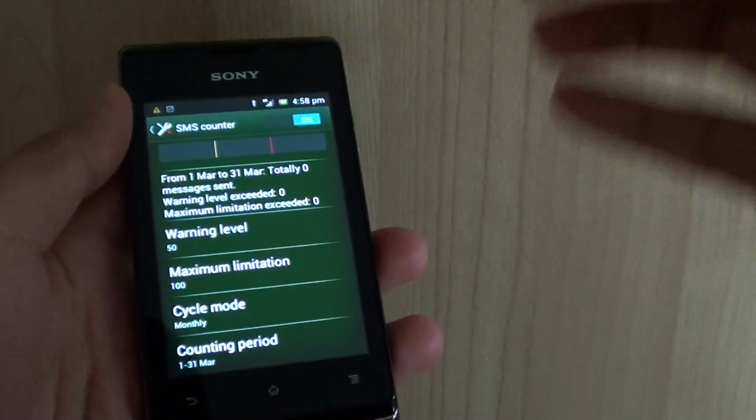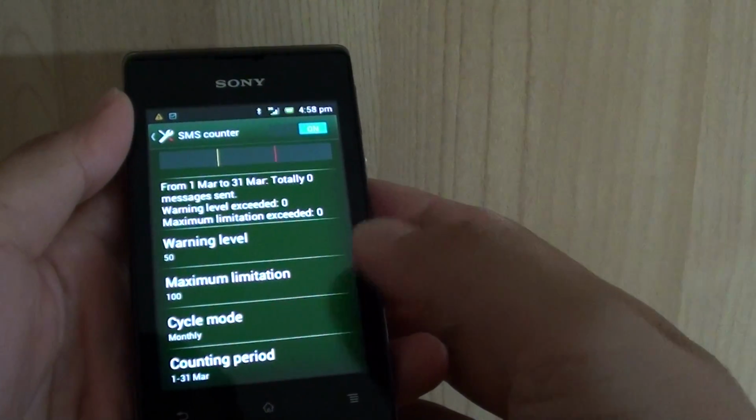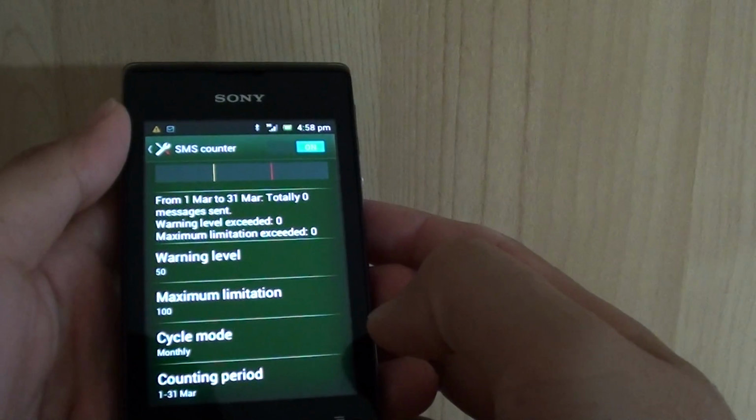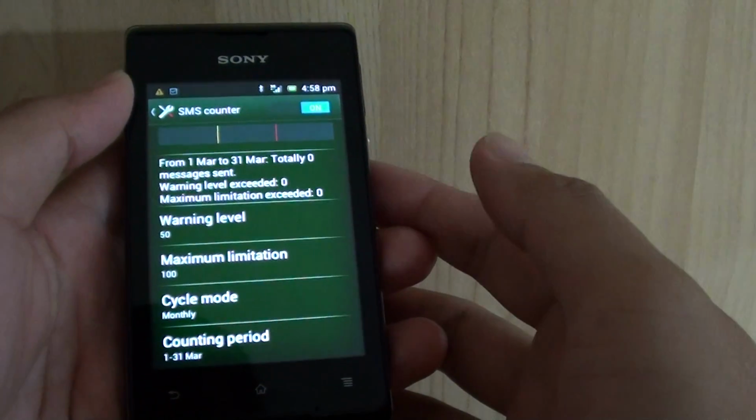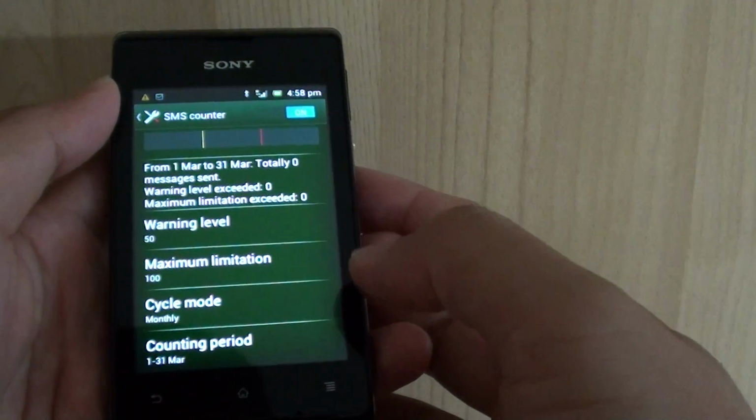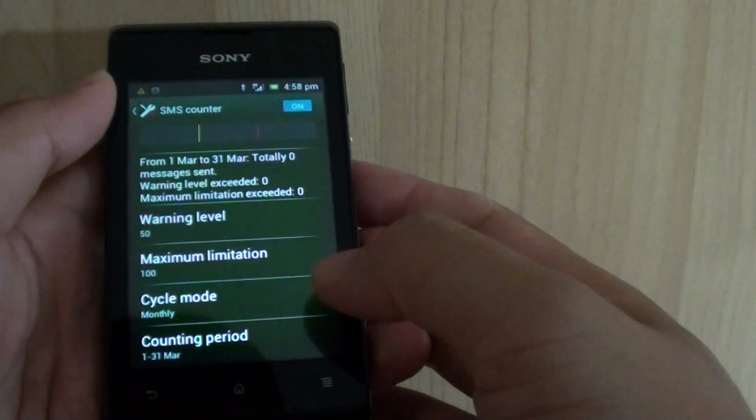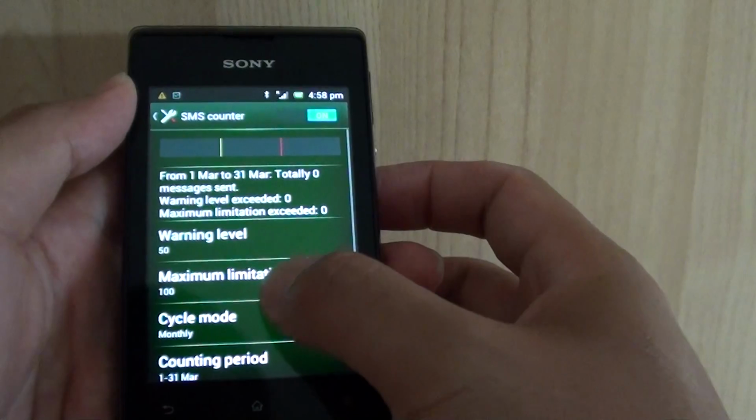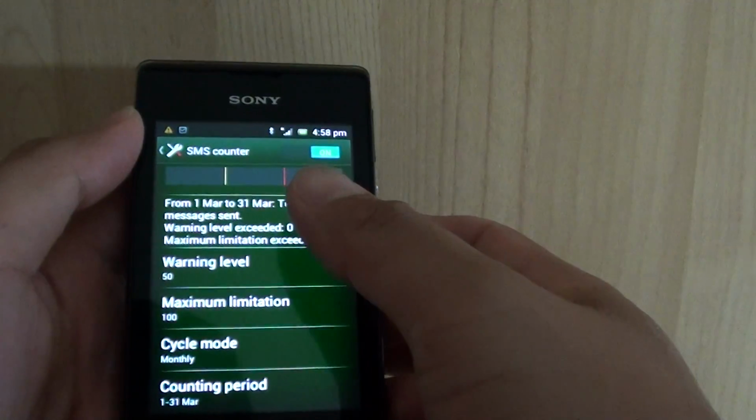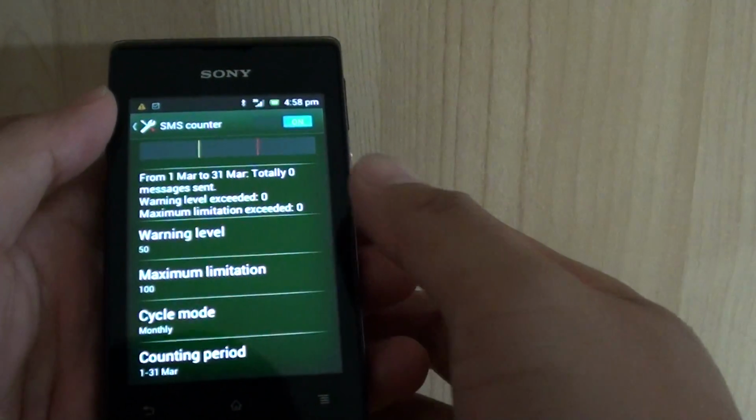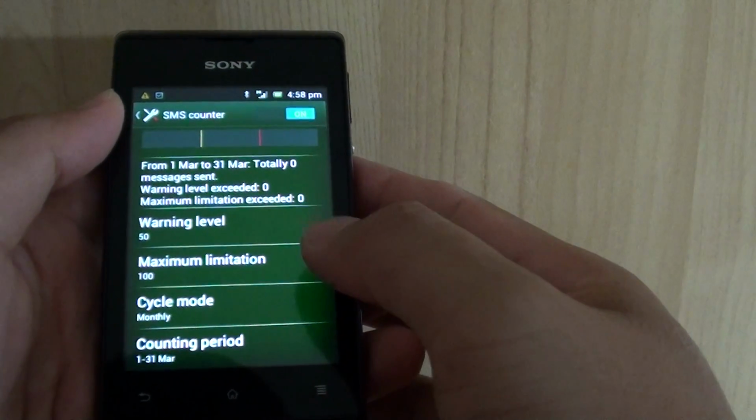How to enable or disable SMS counter on your Sony Xperia E. With the SMS counter, it can help you monitor your usage. So if you send too many SMS, it will automatically cut you off so you don't overspend. So basically you need to go into settings to enable this feature if you want to use the SMS counter.